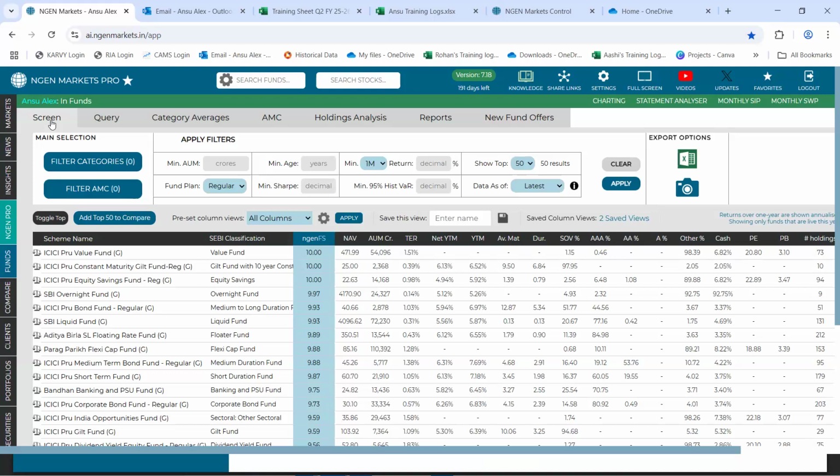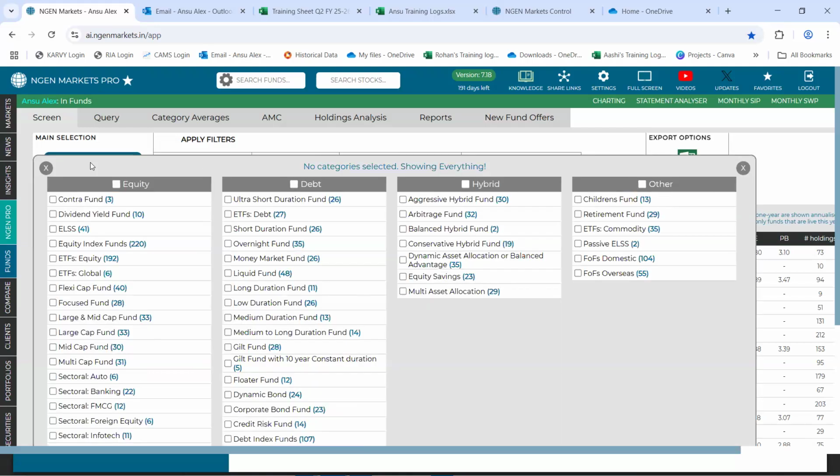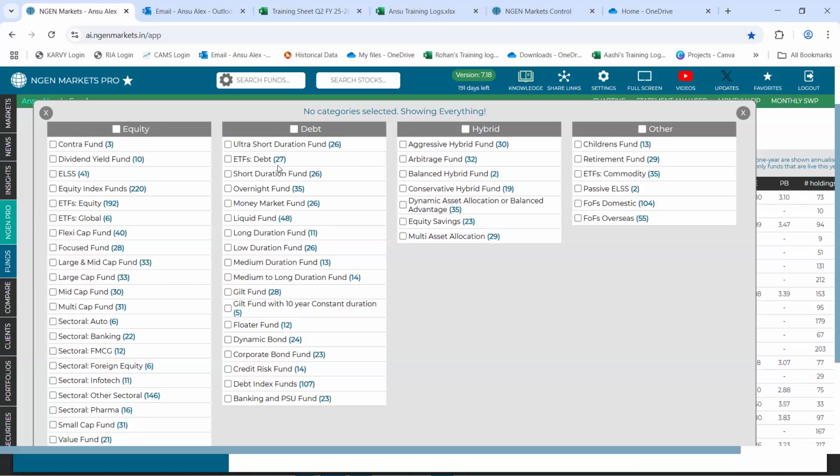Now, let's say I wish to create a portfolio from debt and hybrid asset class. For that, all you need to do is click on this filter categories option. Once you do that, four buckets, which are typically the asset classes, show up right here. And you could select multiple categories just by clicking on the checkbox that you can see.